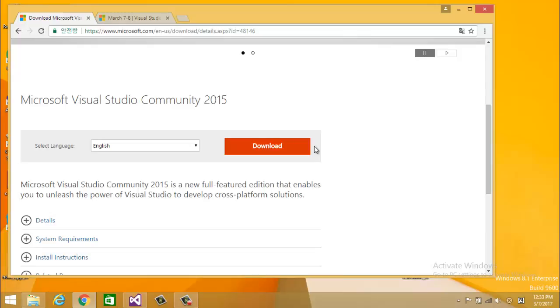So just download the installer, click and install, sit back and wait, and you'll have Visual Studio 2015 installed in your computer.